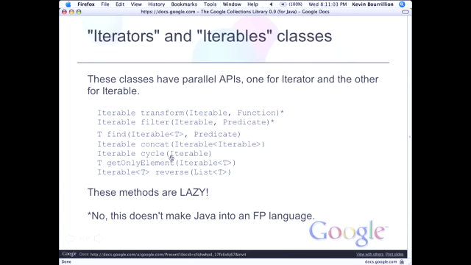The thing that all these methods have in common is that they're absolutely as lazy as possible. Because I wrote them, and I'm absolutely as lazy as possible. So they will never access the backing iterator or iterable until they have to.